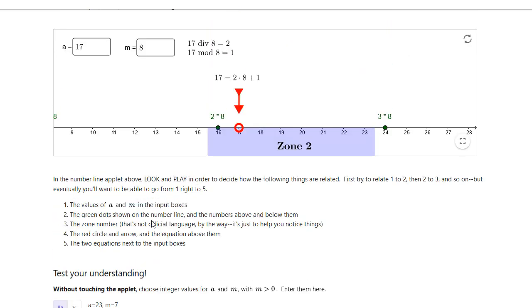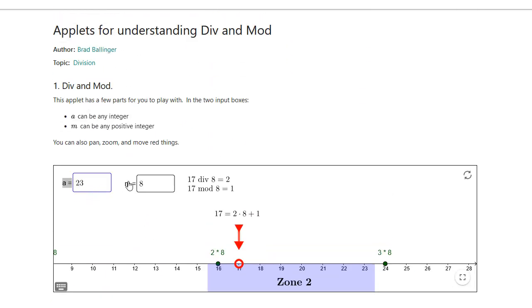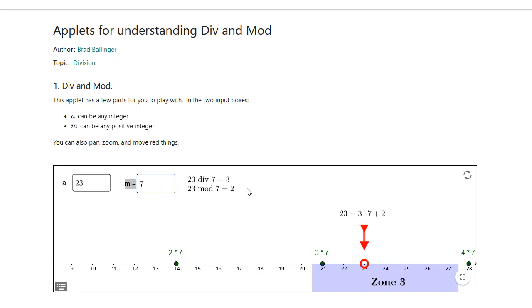So the inputs are 23 and 7. And sure enough, the outputs are 3 and 2. We can see we're in zone 3. We've got 3 whole 7s. That was 21. And 2 more.